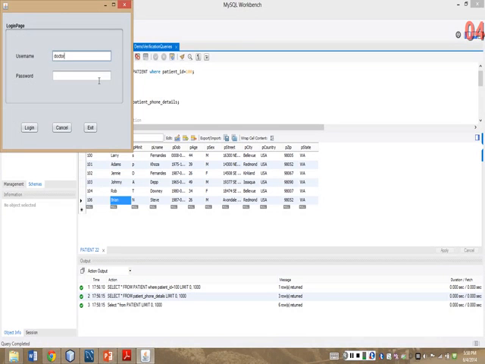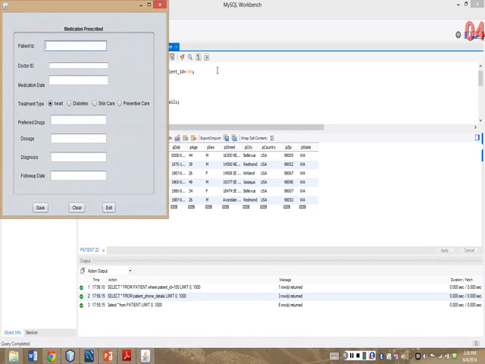Here we have implemented the feature where a doctor can enter the medication details for a patient. Now a doctor can enter the patient ID, maybe as 100, and doctor ID, and also the other details like medication date, and there are 4 treatment types. He can select one among them and also enter the details for preferred drugs, dosage, diagnosis and follow-up date.